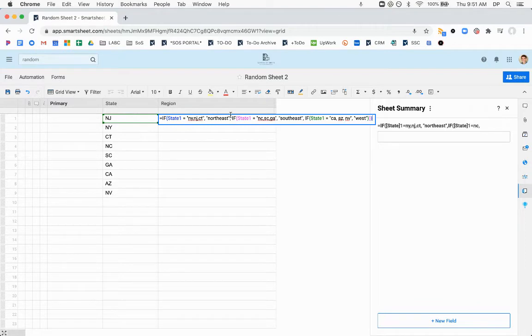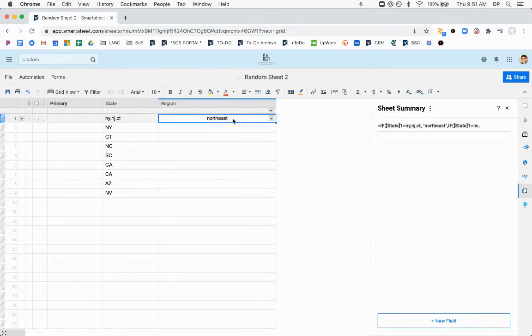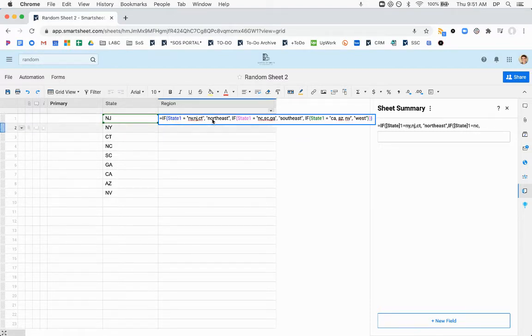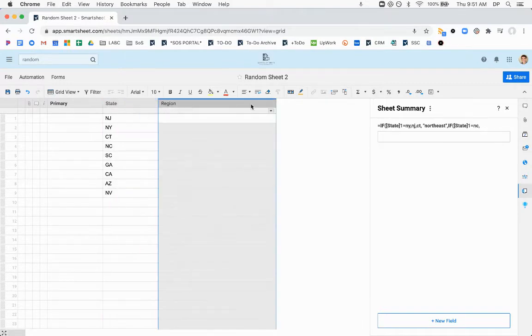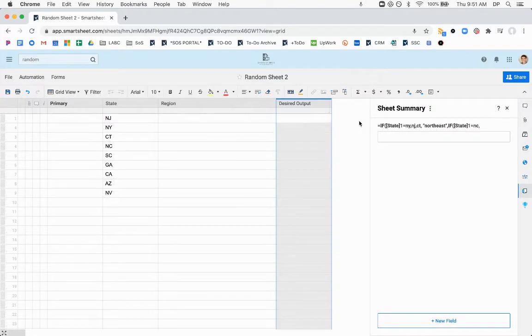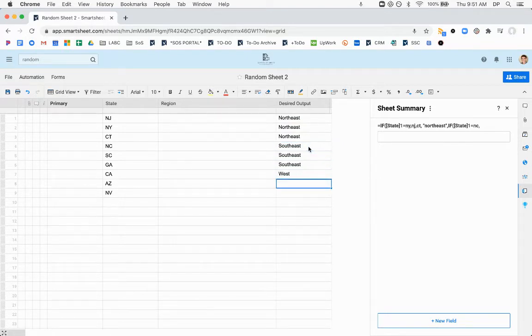That's because this formula is literally saying, for example, if we put this string into the state, it's going to display northeast. What I think Donna is trying to do is to say, if the state is equal to any of these three values, display northeast. So we're going to rewrite this from the ground up. Let's put our desired output so we can make sure it's right. This should be northeast, these three, and we want southeast for these three, and we want west for these three.